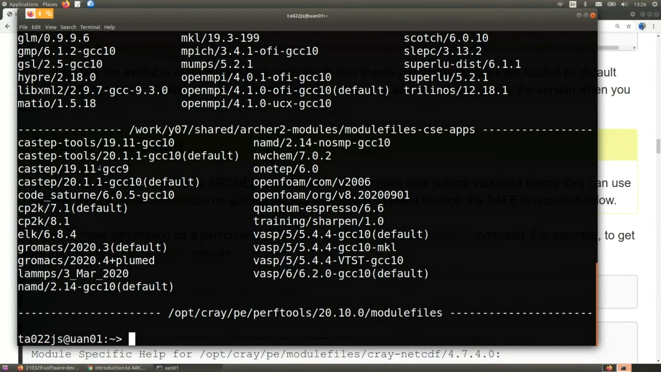There are a couple of other licensed softwares available. For instance, Castep, I think Crystal is another one that we do. And then there's one more that we do somewhere. Cool. So what does that mean?